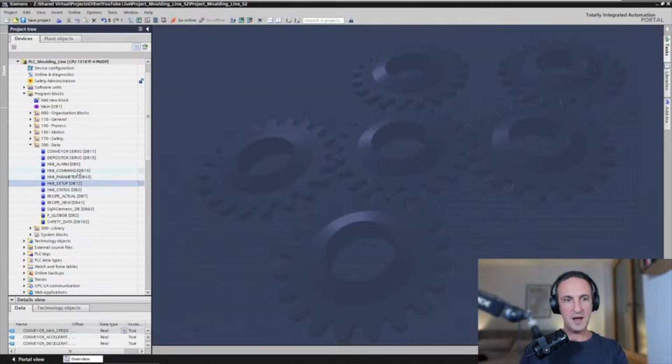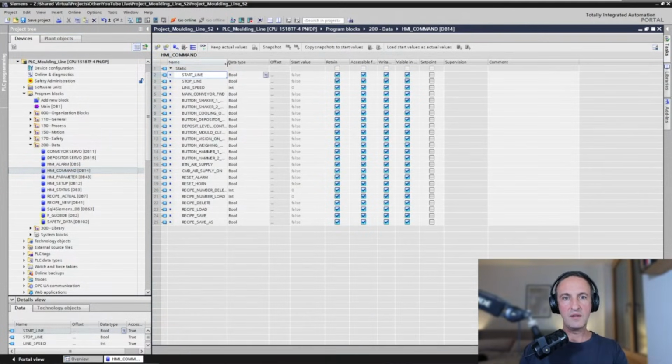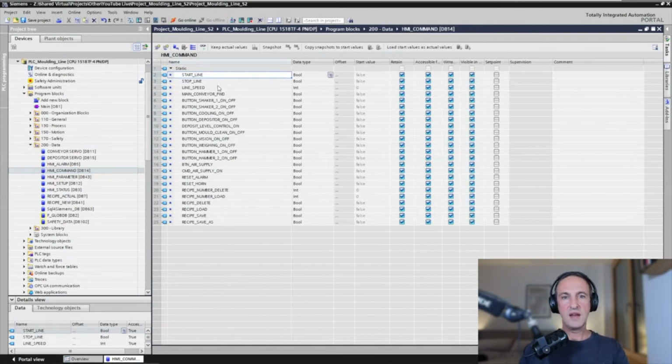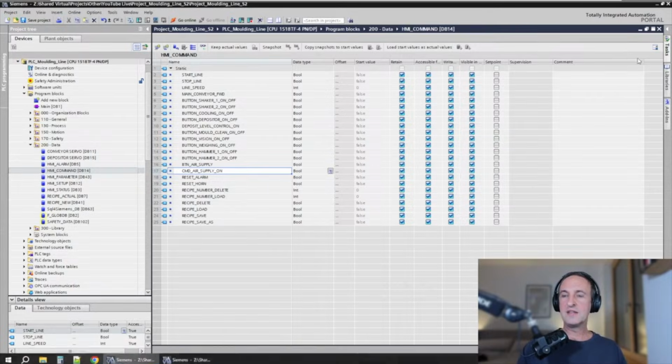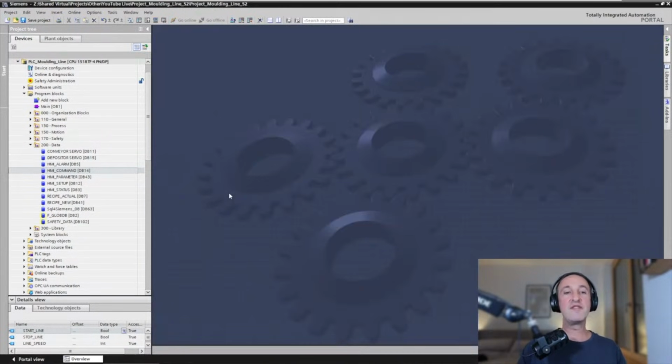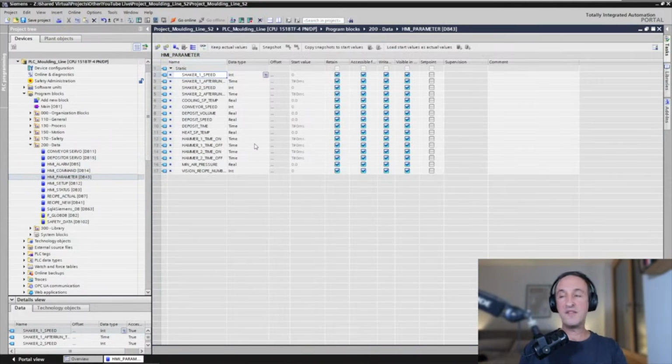Setup we went through. Command. They're commands: start the line, stop the line, the line speed, move forward, main conveyor forward. Buttons are in here. A command for air supply. Again, it's a mixed bag of commands used for process-specific modules and for general modules. So I hope you start seeing everything is all over the place here. We have both process modules and general modules spread out over these 5 DBs.